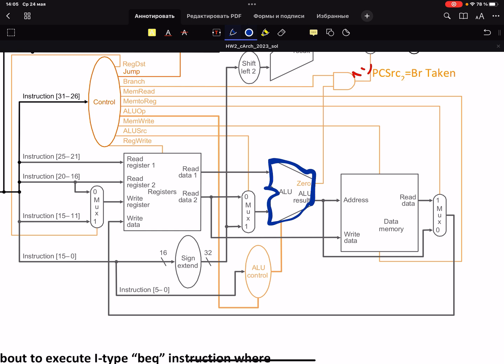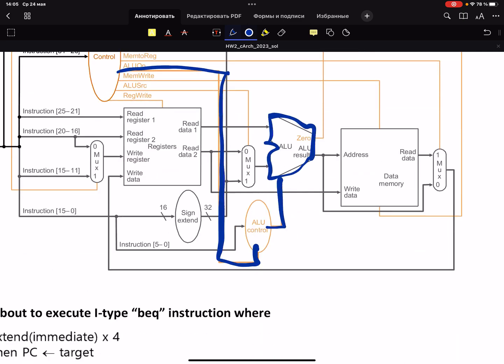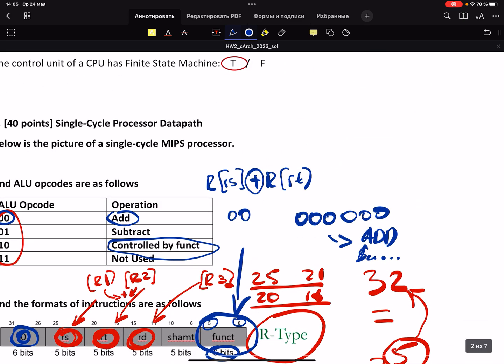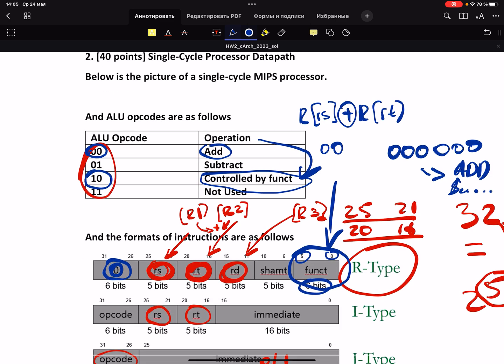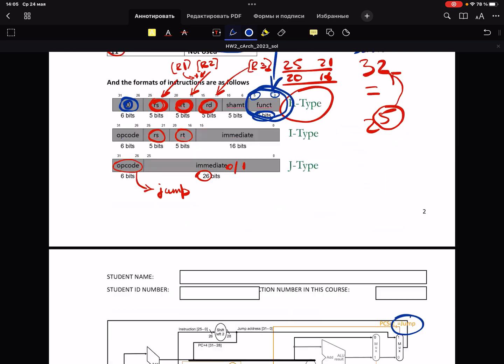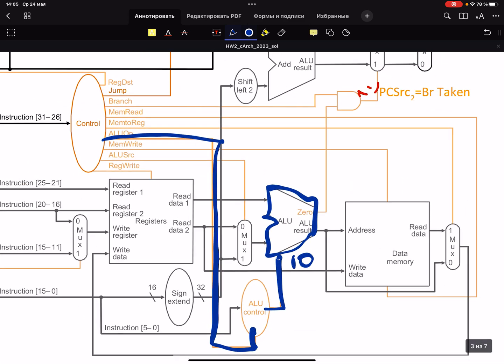To let the ALU know, to inform the ALU about it, we specify this ALU opcode to be 1 0, because 1 0 means that the operation is controlled by the function specified in this case here, in R type, the least 6 bits. And when the ALU control receives this 1 0, I also explained it in the previous video, it will look inside. There is a table. It will look up the table.